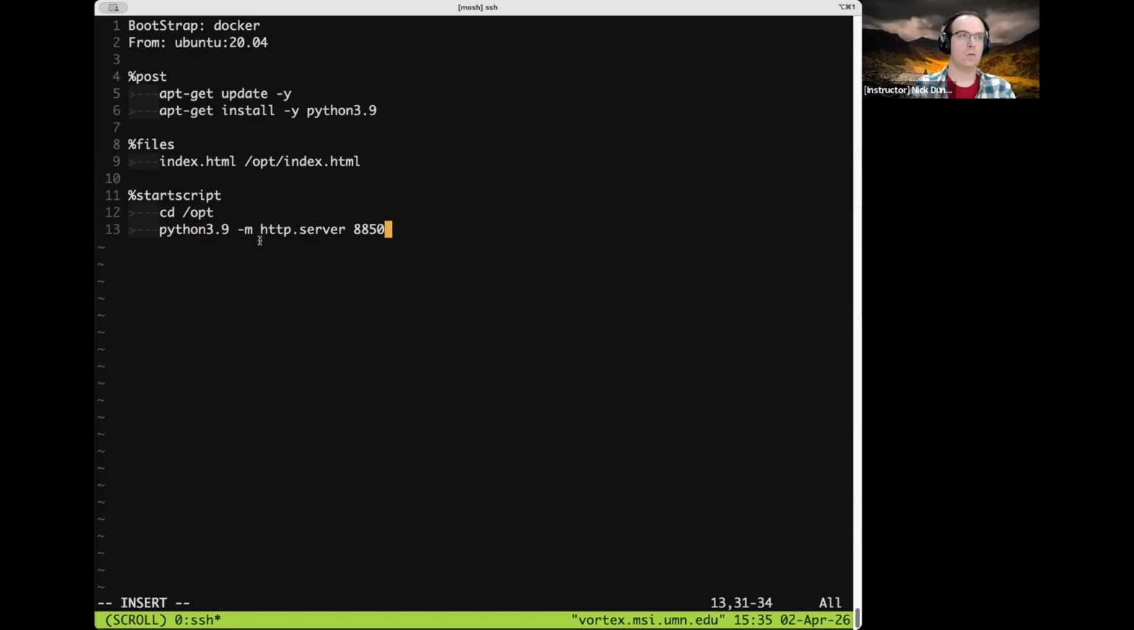And then it's going to serve our index.html on port 8850 is the way this particular syntax works. So we'll go ahead and save and quit this. We're just installing Python, copying this one file in so that it's built into the container, and then defining that we want to, by default, with an instance, serve that index file on port 8850 using our little Python web server.